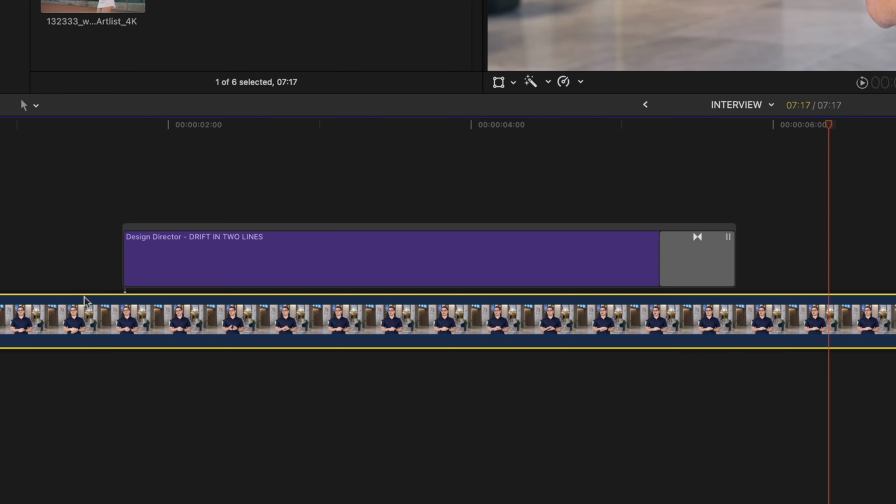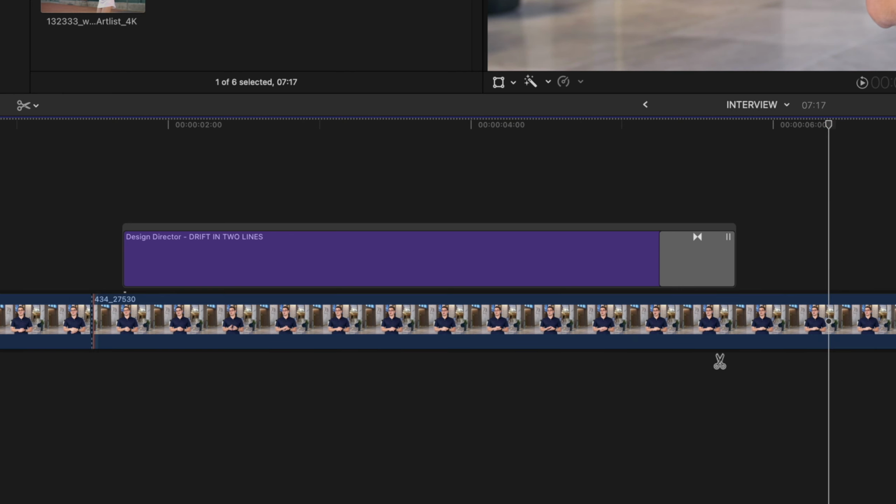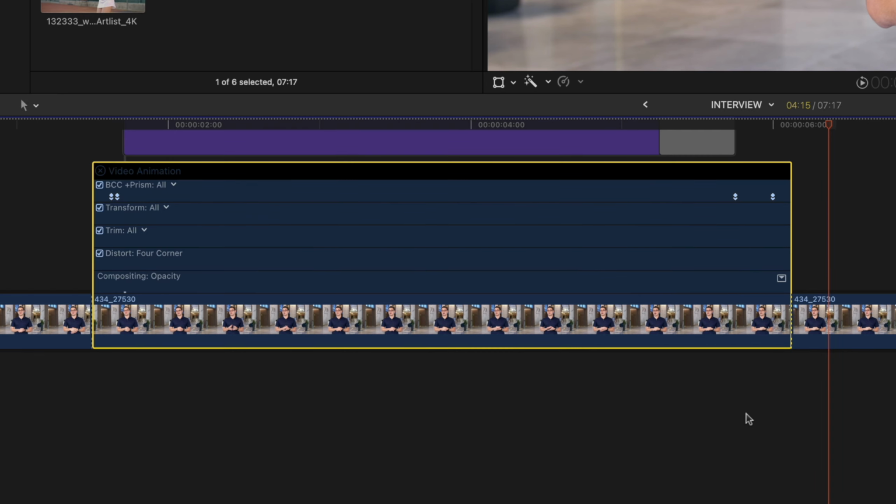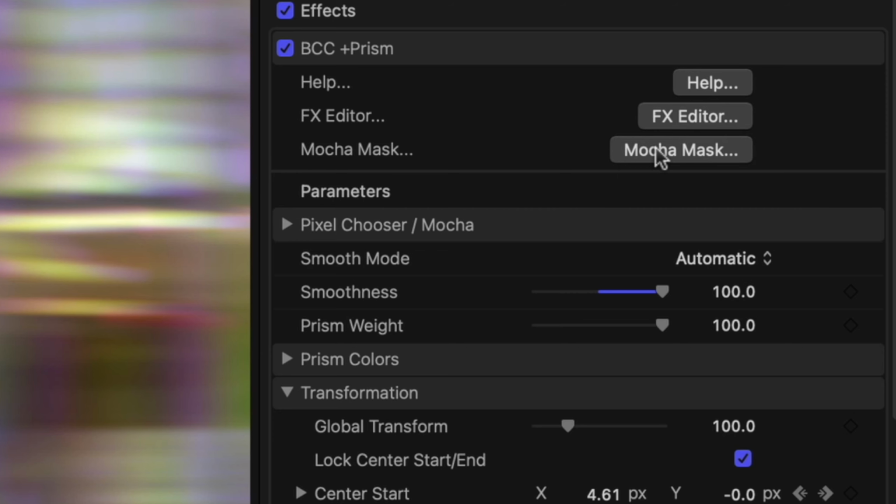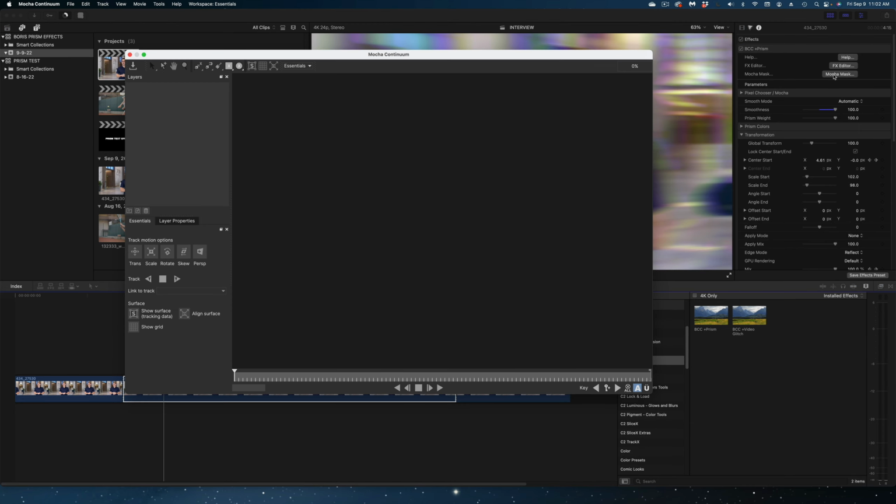So the first step would be to just section out the part of the clip that we need to track. So you can see I've cut out just before my keyframes start and after they're done. Let me close that back up. We're going to head to the inspector and hit this button here that says Mocha Mask, and you're going to get a new pop-up window.